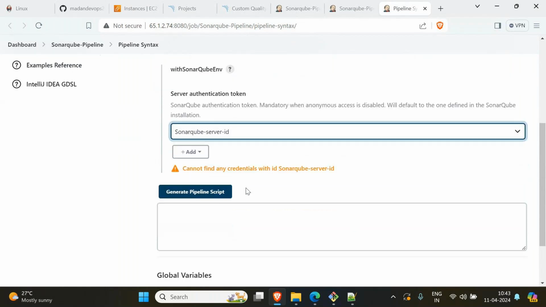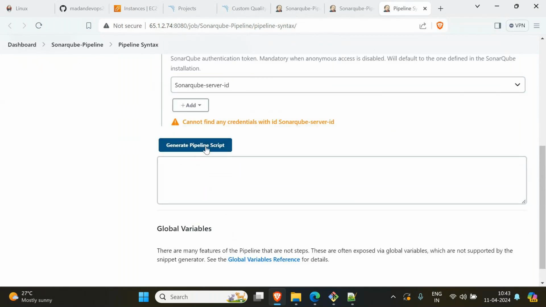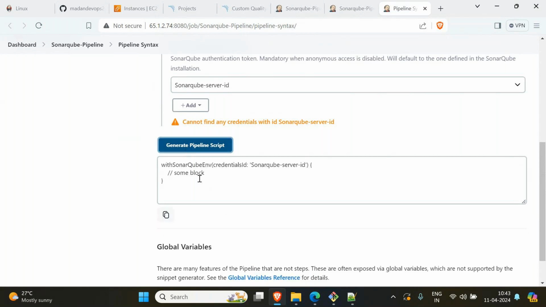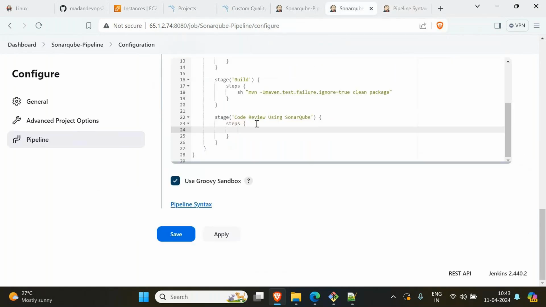Right. After that, click on generate pipeline script. Now this script has been added here. Copy the script. Here the copy option is there. Copy that, go to our pipeline, and here you paste it.